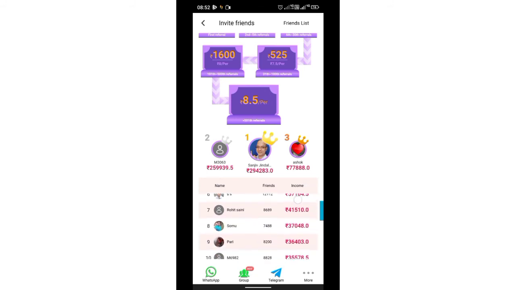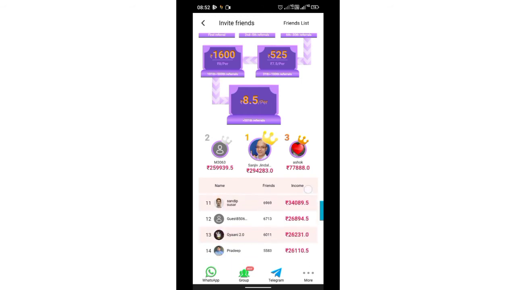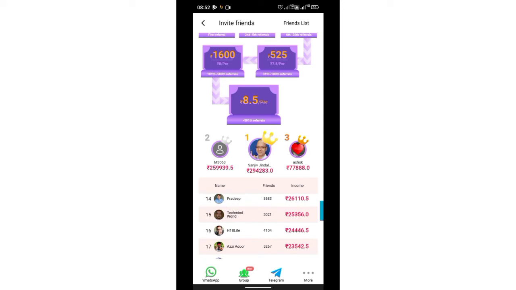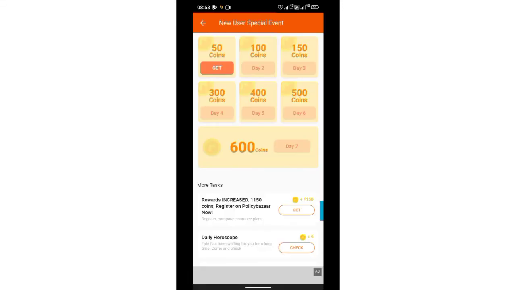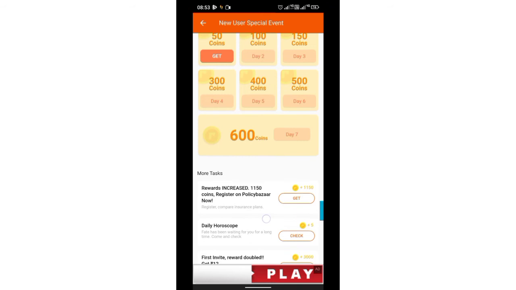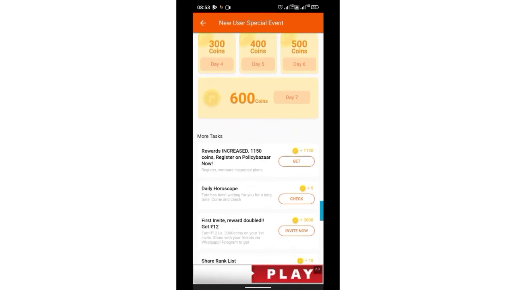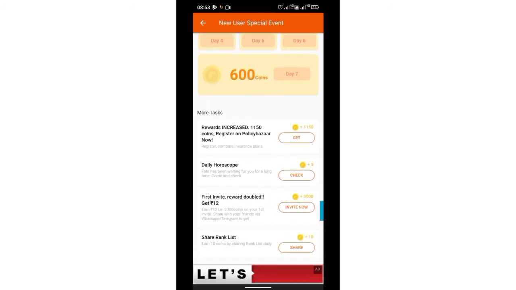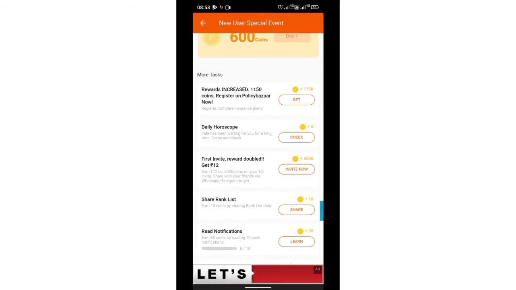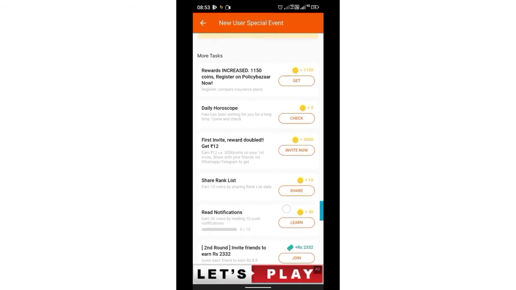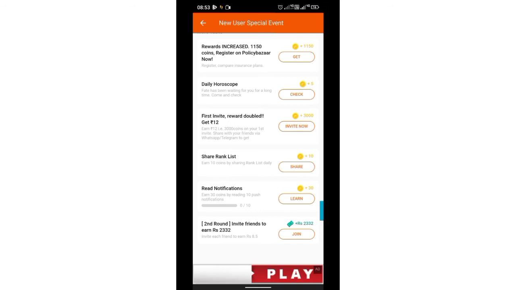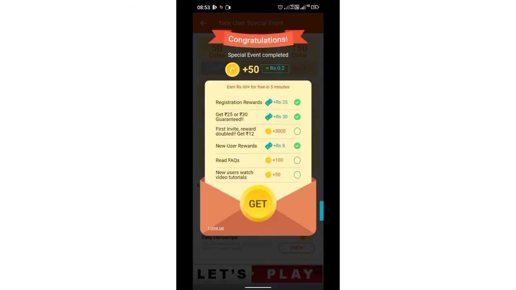As you guys can see, people have earned more than rupees 50,000 to rupees 1 lakh on the Roz Dhan app. They have given the whole list. Then there is a section called New User Special Events. You get Roz Dhan coins over there. On the first day you get 50 coins. Then on the second day you get 100 coins. And they have also given the list of coins that you get on each day. The accumulated coins can then be encashed. As you guys can see, I have got 50 Roz Dhan coins.